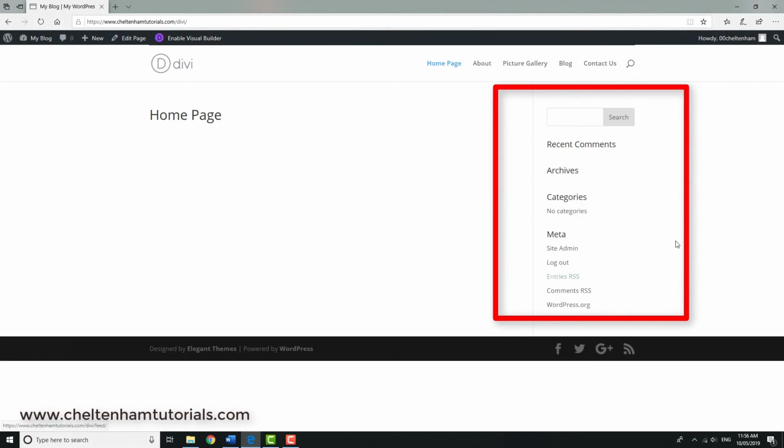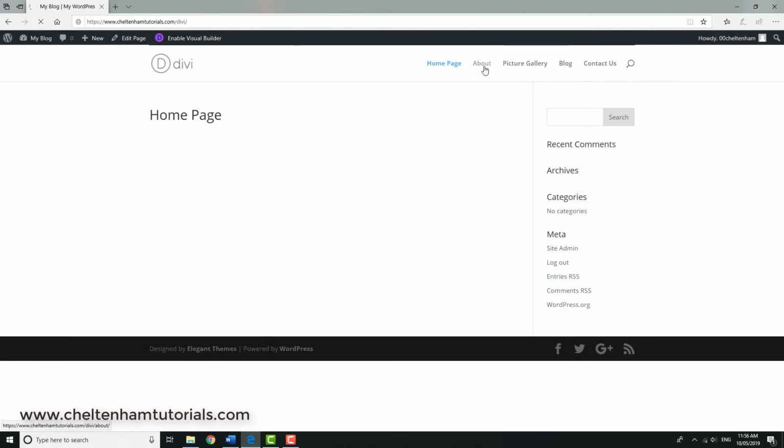Notice we got this sort of rubbish over here. More on that later. If you click where it says About, it'll take us to an empty page called About. Similarly, Picture Gallery is empty, Blog is empty, and Contact Us is empty. So now what we're going to do in a minute is to create content for all these pages and make a beautiful website all about Thailand.